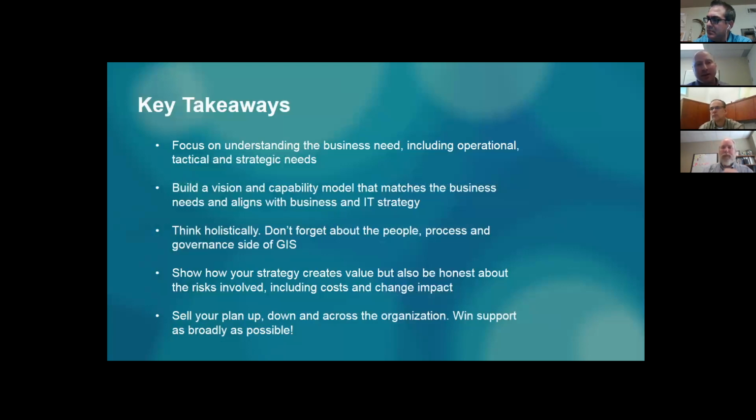The second point is make sure the vision and capability model match the business needs, but also align with the business and IT strategy. And that second part, the IT strategy, is important because GIS does not exist in isolation. Sometimes it might seem to, but in reality, it is part of the larger information technology complement. It does work as part of any kind of enterprise system. It does usually consume data from other systems. It provides data to other systems. It's part of the overall IT picture. And so understanding what the direction is from your broader IT concept is really important as well, to make sure that the GIS direction is aligned to that.